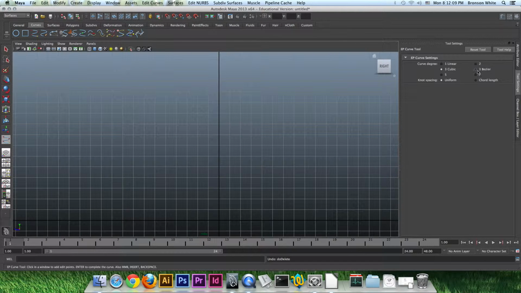The one I like is the Bezier curve tool because I'm the most familiar with Illustrator, so the Bezier handles are familiar to me, so that's what I'm comfortable using, and today I'll be using that. You can use any one you want, but this is the one I suggest if you're familiar with Illustrator already.